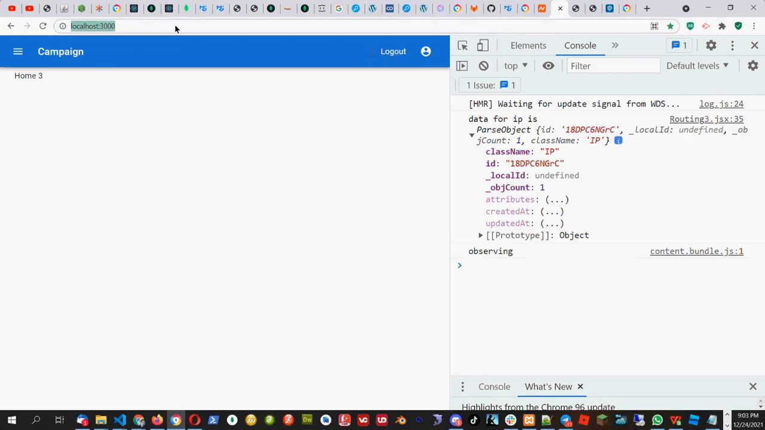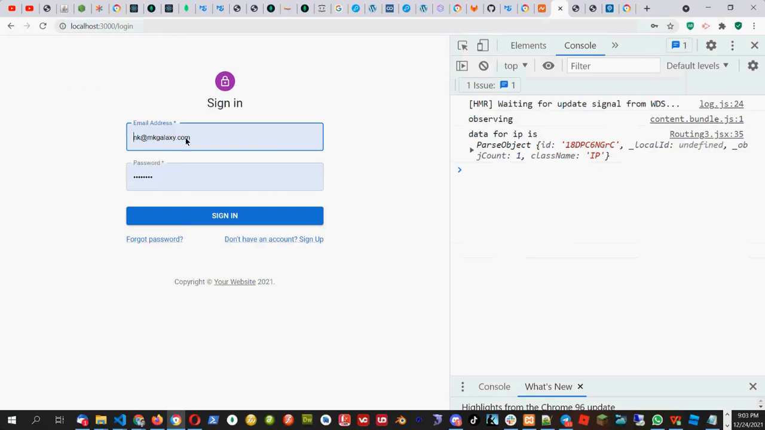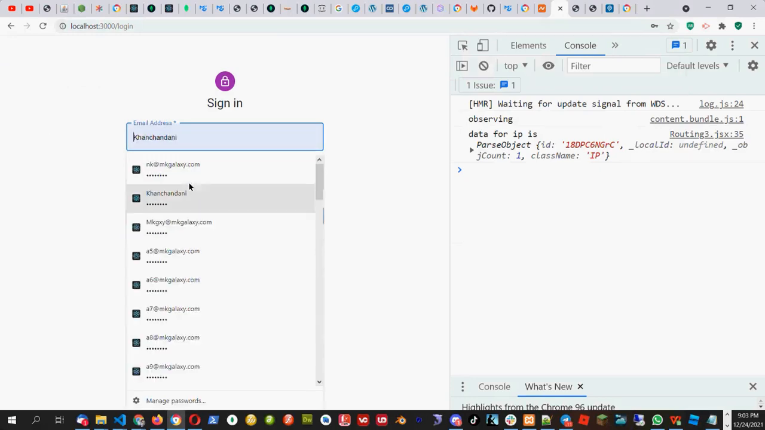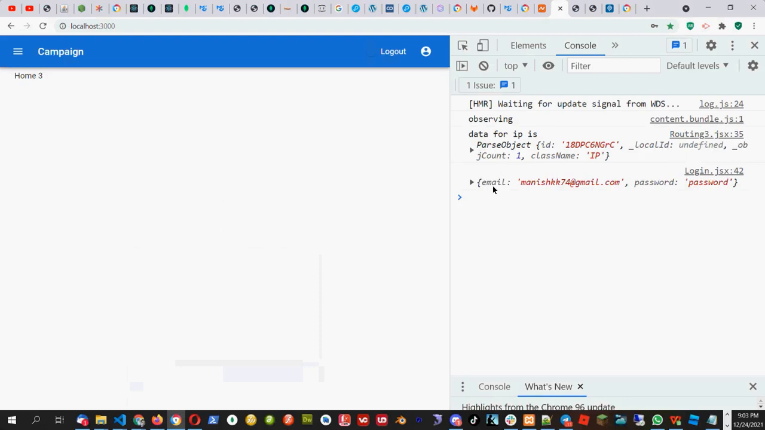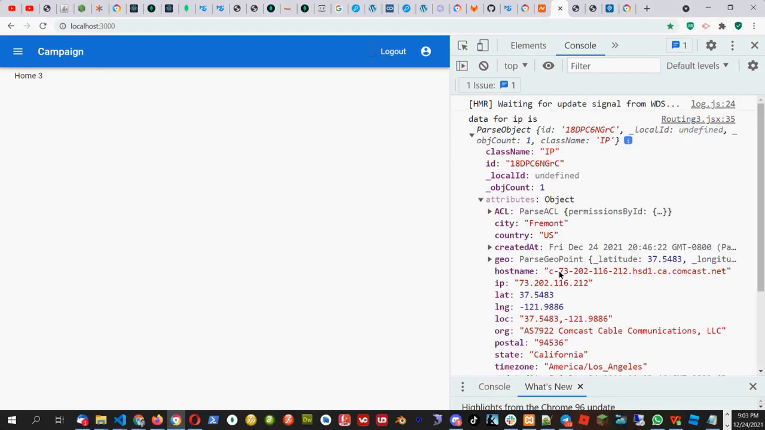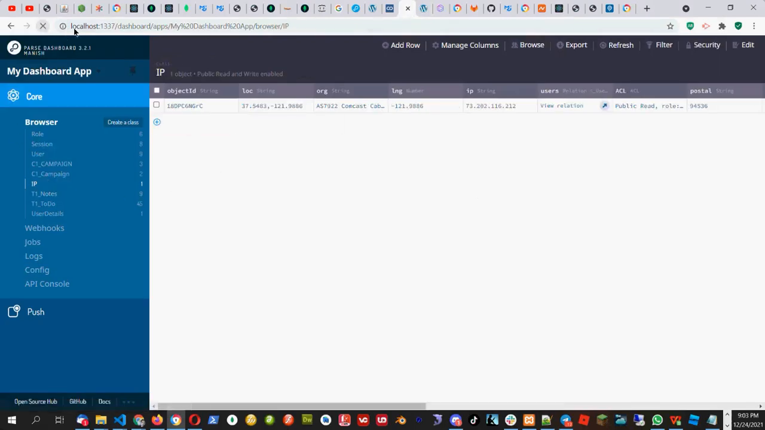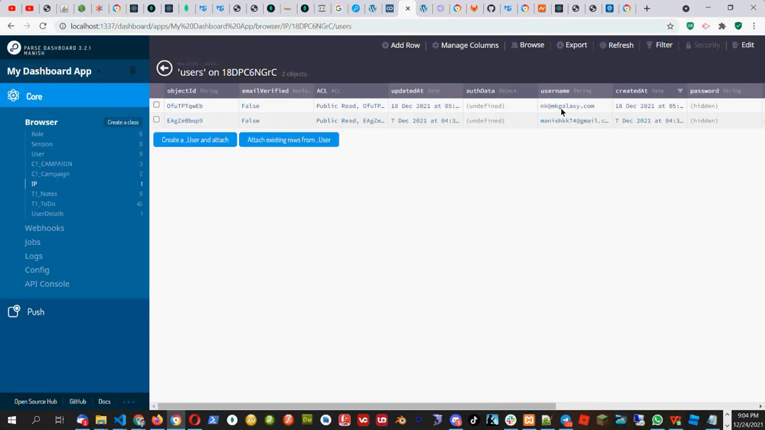Let's try to log out and log in with another user. Okay, so now the user is this one. Let's try to see what is coming here. I'm getting Fremont. Let's go in the database. I'll go to IP. So we have the one record because the same IP is coming, and I will go in the users. Now you will see two users up there.